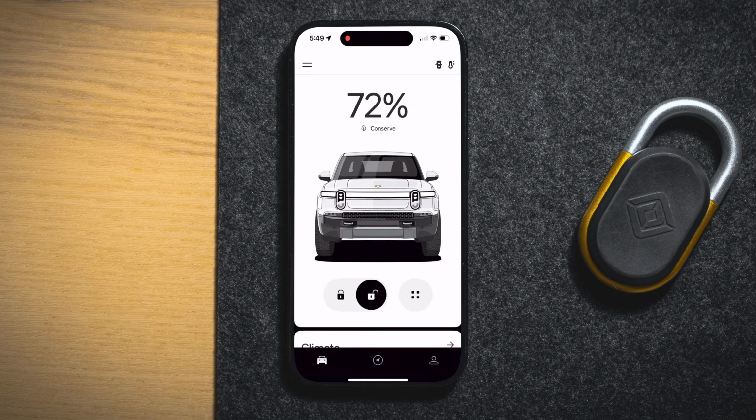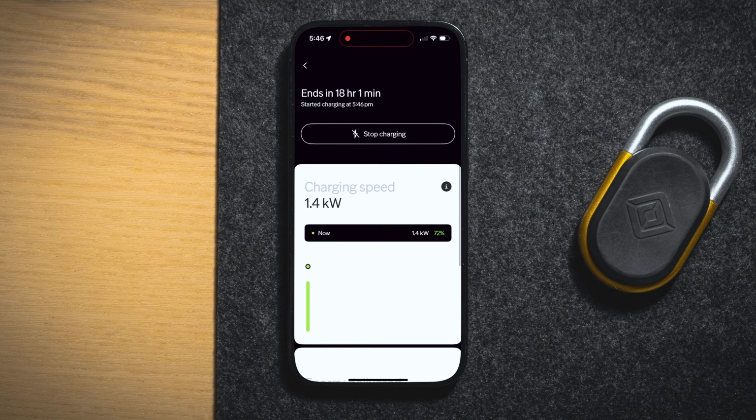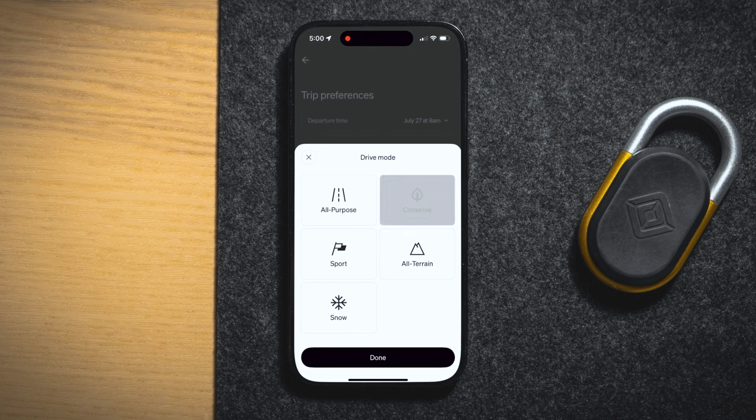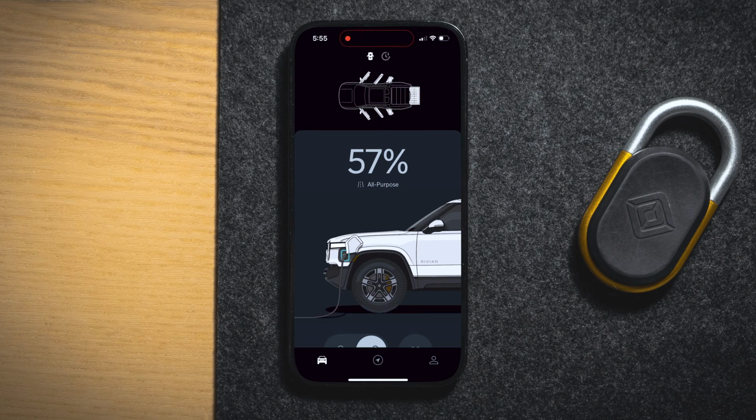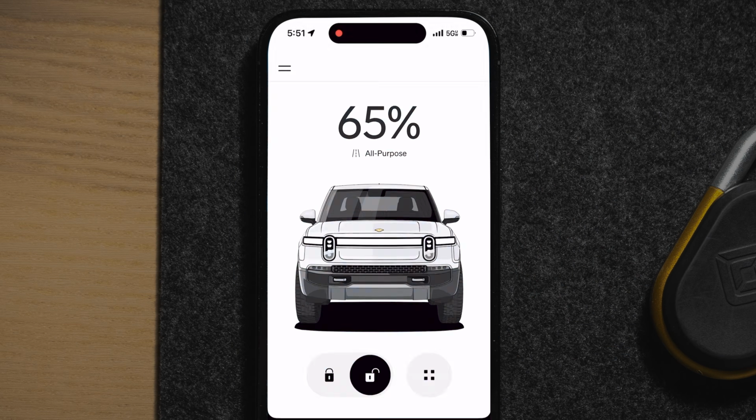In this video, I'll be walking you through the Rivian app. We'll go through all the menus, screens, and features. So if you're looking to learn everything you can about the Rivian app, you've come to the right place. Let's get started.